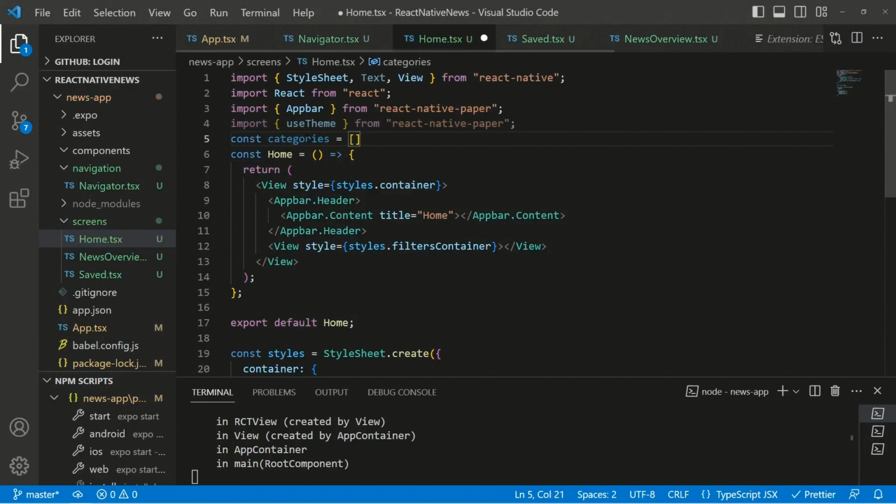That should be equal to an array of strings. Inside the array, the first would be technology. The second filter would be sports. The third filter that we need will be politics. The fourth filter would be health. And we can also provide the filter for business. So here we have the five filters inside the categories.